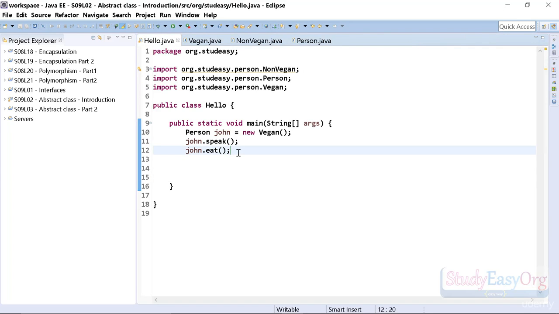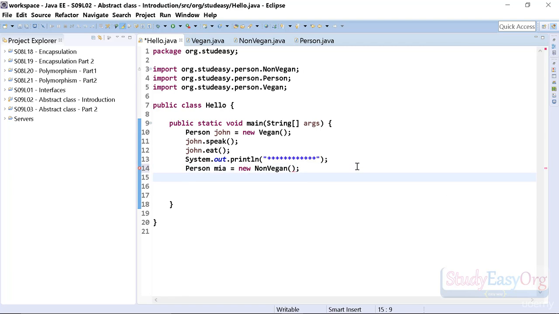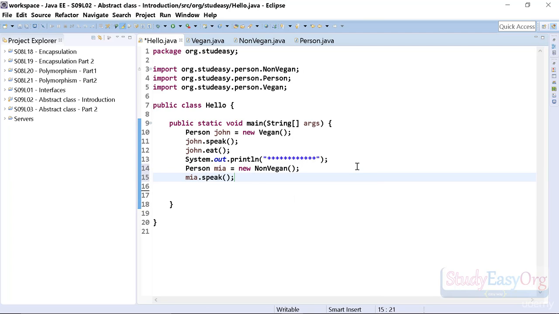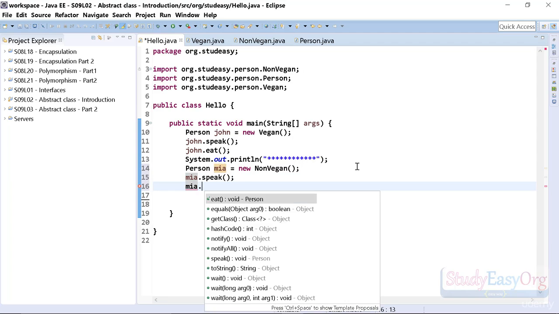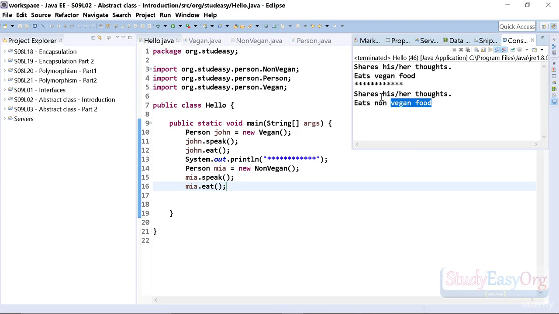Let us also create yet another object. First of all, let me add a separator. This is cool, and we would be creating yet another Person object. The name of the person could be Mia maybe, and it would be new NonVegan, and we can say mia dot speak and mia dot eat, and this will again give us a proper output, right? So John is a vegan person, whereas Mia is a non-vegan person.